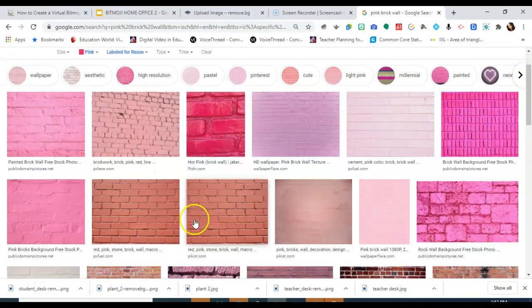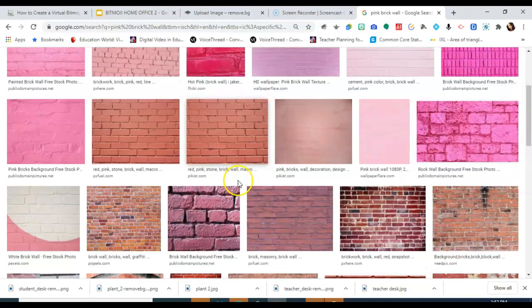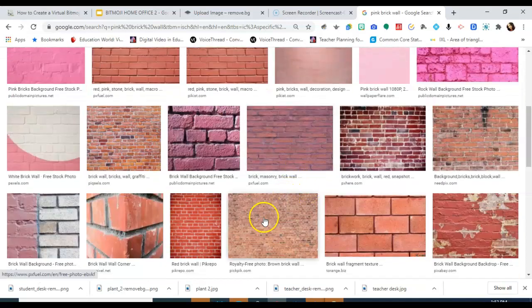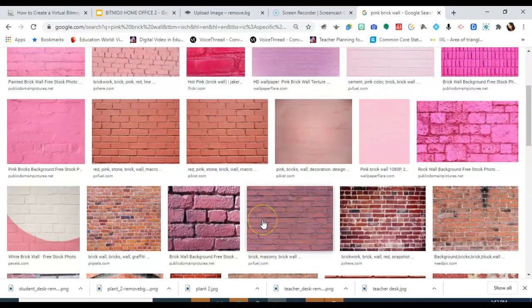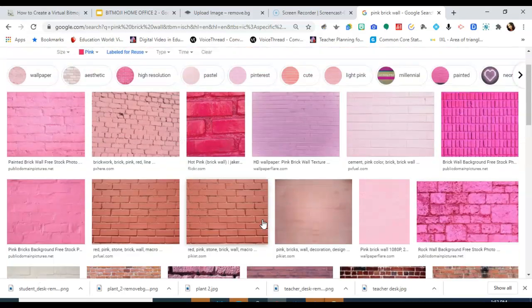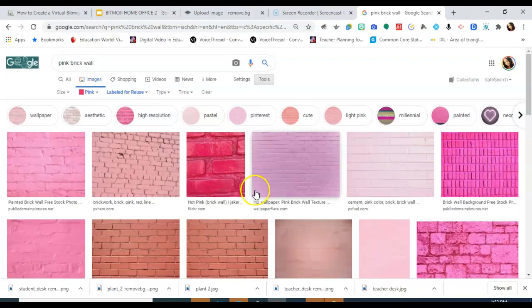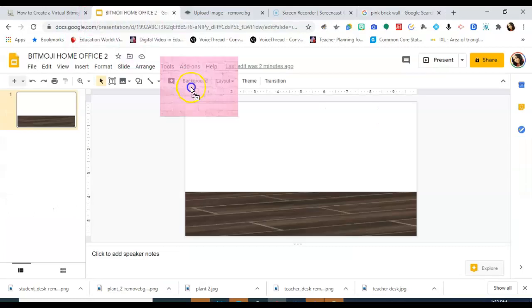So, I want a jazzy pink wall for all of my AKA friends. I'm not an AKA, but in honor of you all, in honor of our vice president candidate, let's do a pink wall. So you know what? I think I like this one. Again, left click and drag. I'm going to release it once it's in the slide.